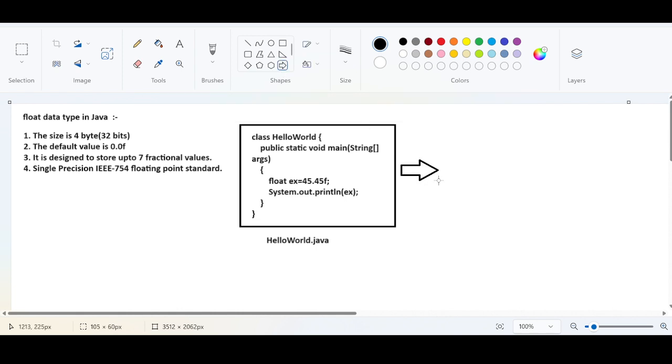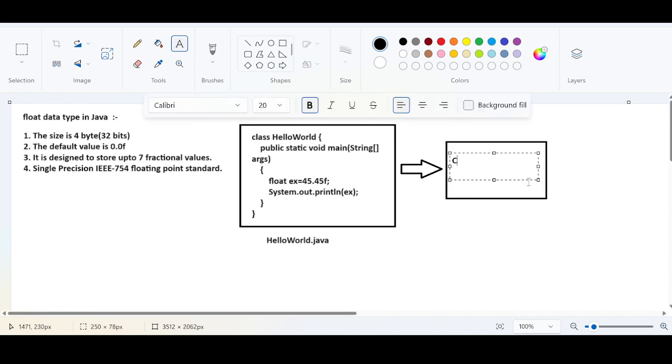Then the compiler will come into the picture. So this is the compiler. We are just doing the tracing part. We will do this every time. At one point of time, we are not going to consider these things, but we need to get used to this to understand how these things are working internally.